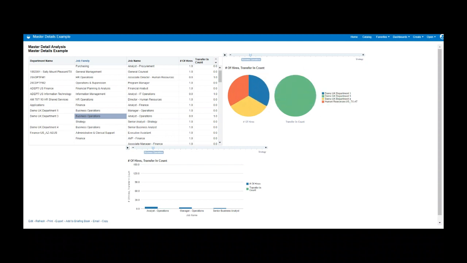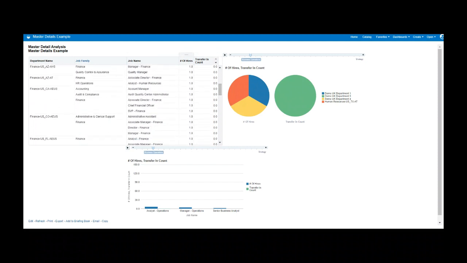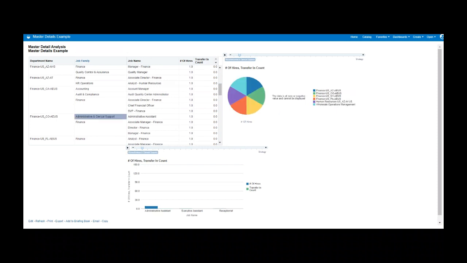Similarly, for this particular business operations job family, there are 4 departments in which we have the transfers as well as the hires. So let me change the job family selection to something else. For example, I'm going to put administrative and clerical support. You can see in that job family there are 3 jobs, and you can see the respective child graphs have changed based on the selection. This is how we can establish the master detail relationship. I hope you find this video informative.